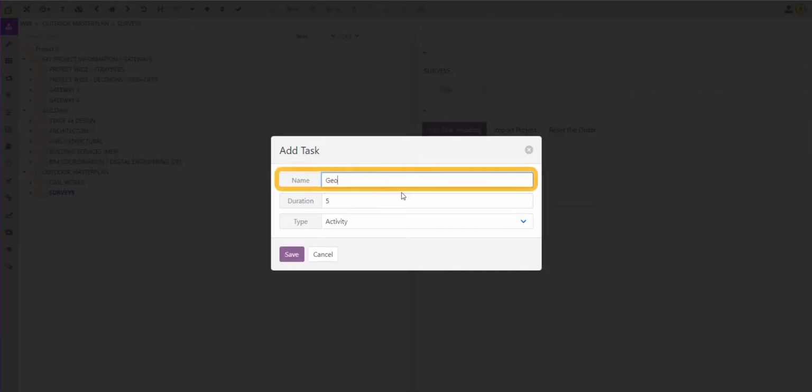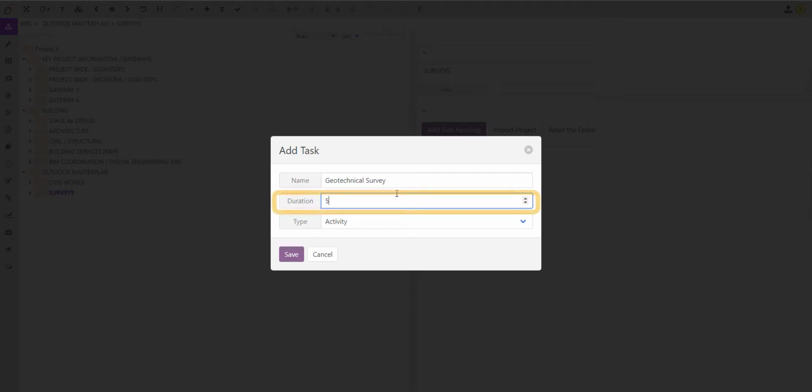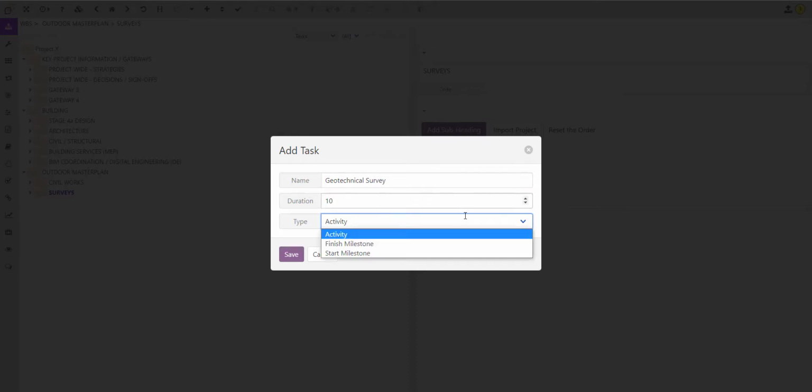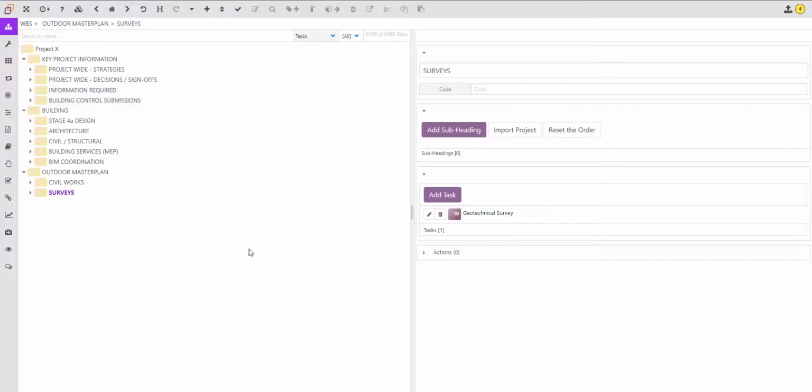Enter a name in the pop-up box. Duration. And specify its type of activity, finish, or start milestone, by clicking on the drop-down list before clicking on Save.